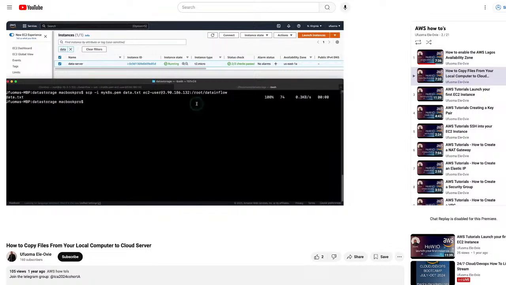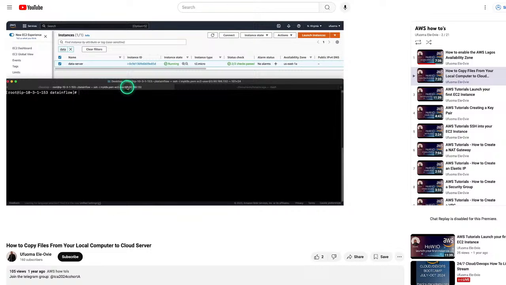Yeah, it's done. So let's come back to our cloud server, and let's check our data inflow. Let's ls. Yeah, we've got that. Let's cat the data file, and let's see what's inside. Great. This is how to copy files from your local machine to your cloud server. I hope you like this.